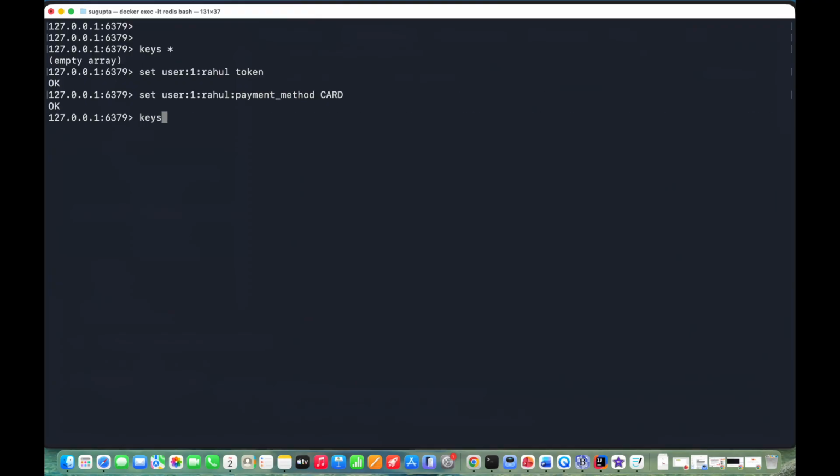Now if you do the key star, what all keys are available for Rahul, for user ID 1? So there are 2 keys. Now once the user logs out, Rahul logs out, what needs to be done? It means all the cache or all the keys related to this Rahul must be deleted. This is the most recommended pattern used in production applications to delete the keys.